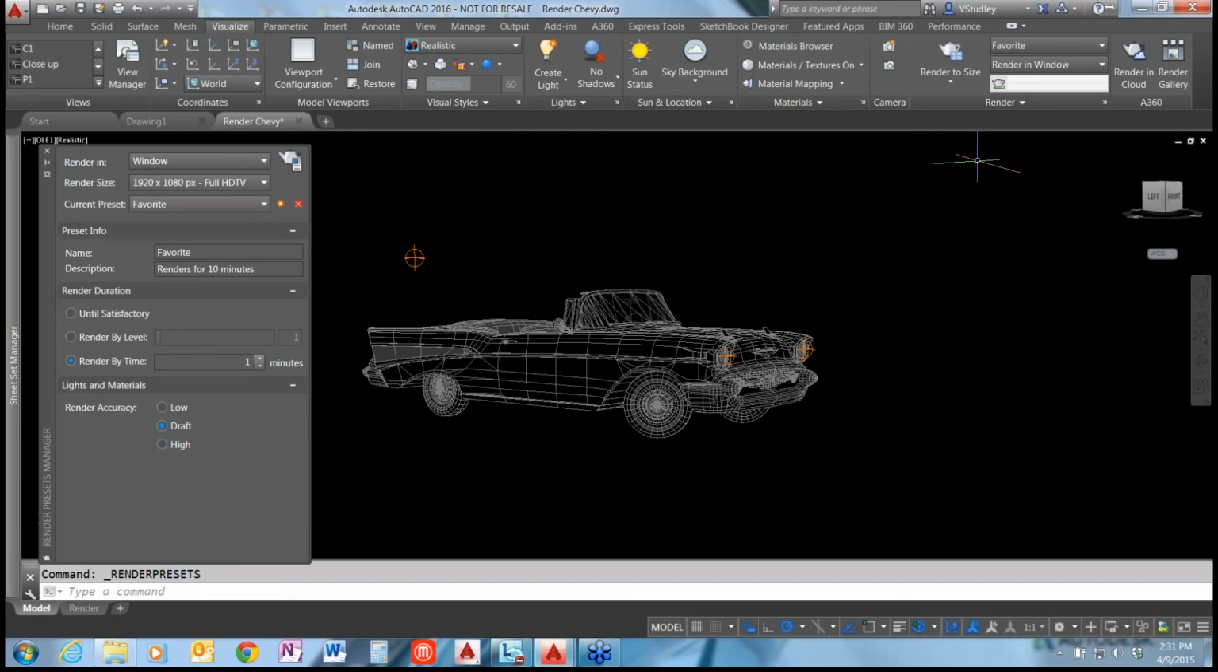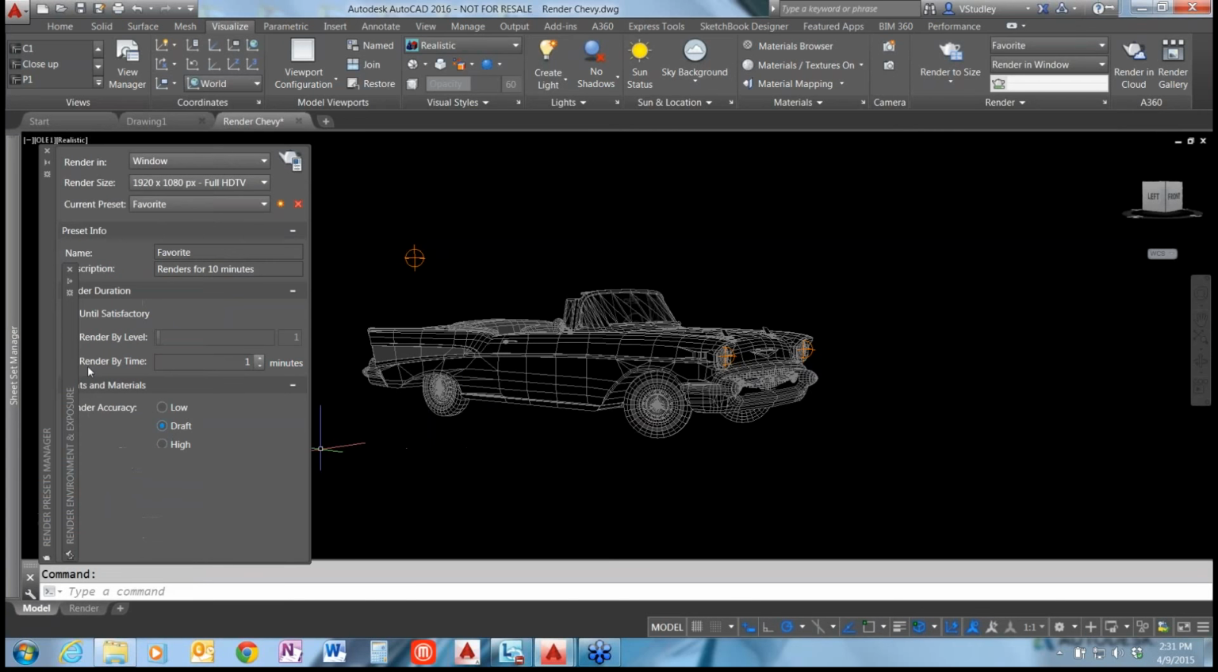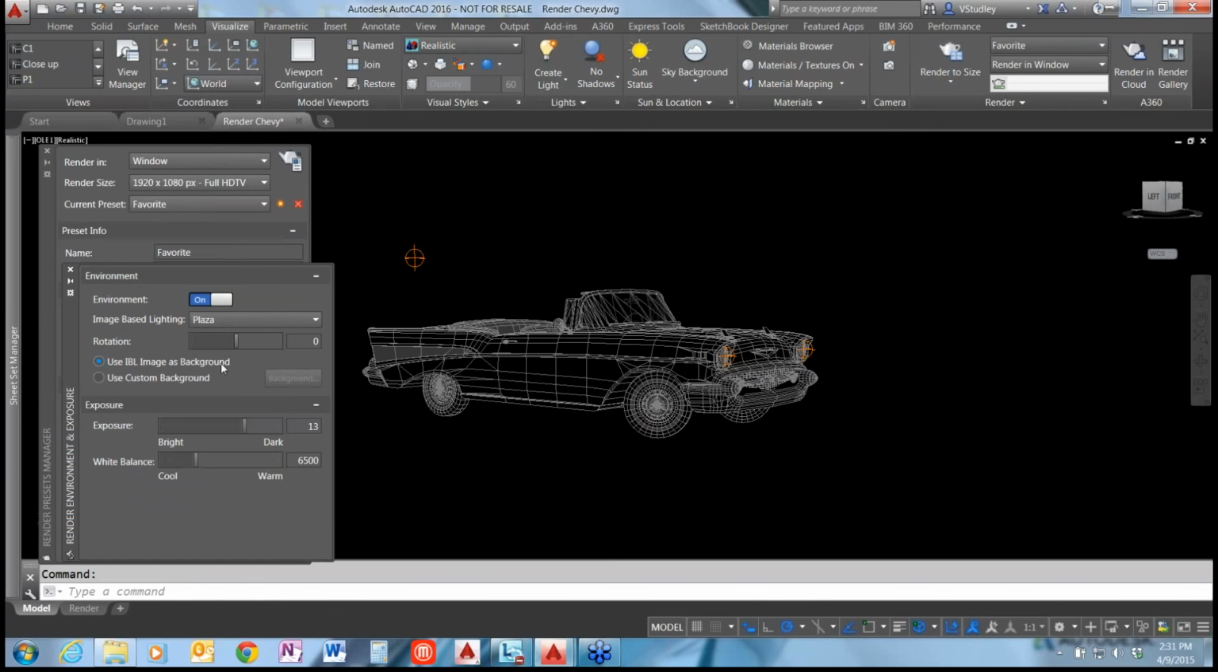All right. So there's another new tab here. If you pop this down, render environment and exposure. Okay, there we go. So you'll see in here we've introduced image-based lighting.